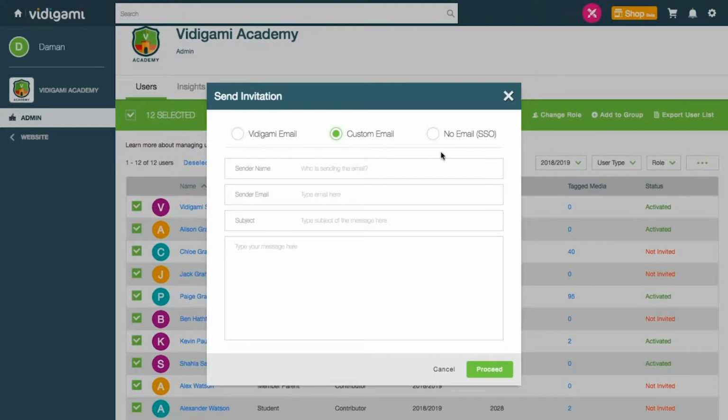I do want to take a moment and mention that we generally do not encourage using the no email SSO. The reason is that users do not get an email when you go through this invitation option. We want to make sure that when you get users set up in the system, they are getting an email so they're informed of Vidigami, and it gives them a chance to activate their account so they go through the flow and know what their credentials are and so on.